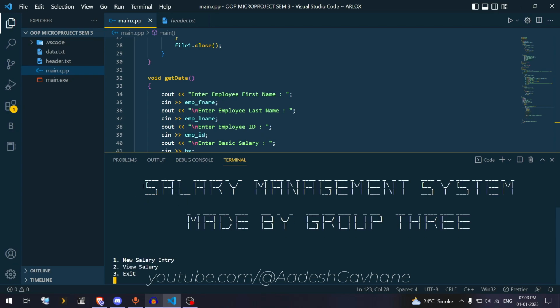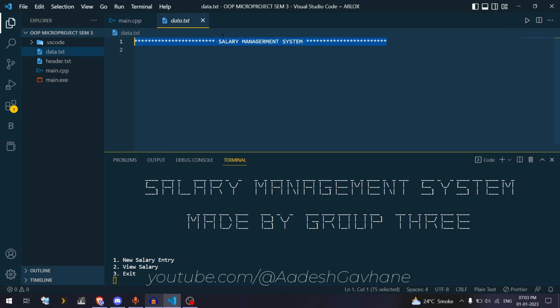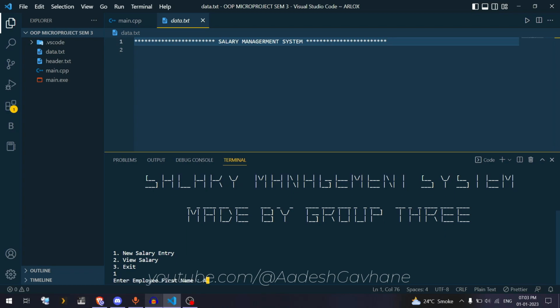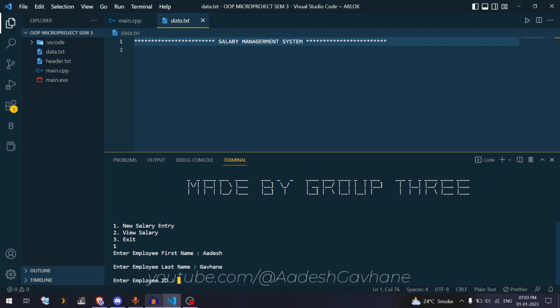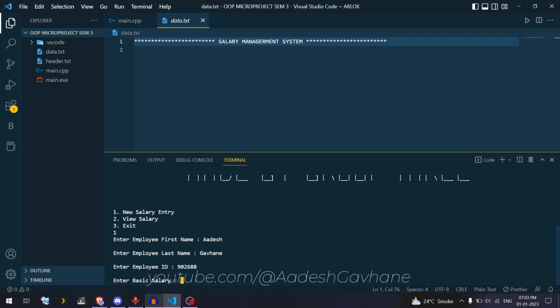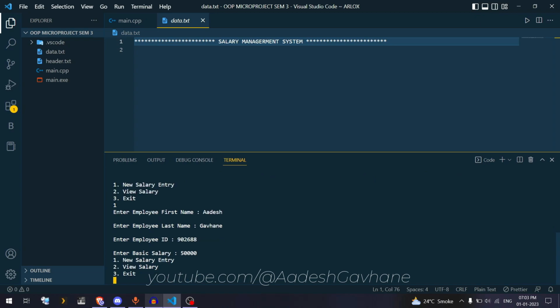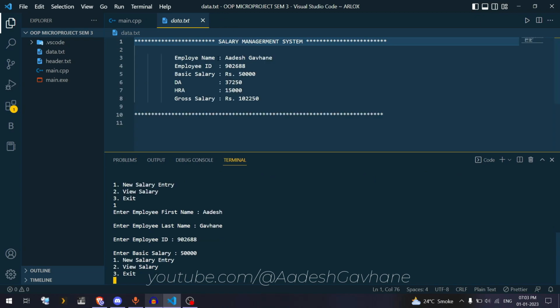So here you can see salary management system made by group 3, and these are the options of our menu-driven program. And as I said earlier, this file data.txt is created, so this heading, salary management system, comes above and you can see it. So for example, I will give a new entry. I will give this employee ID, for example this, and basic salary, for example this. So the entry has been done successfully, as you can see, in a properly formatted way.